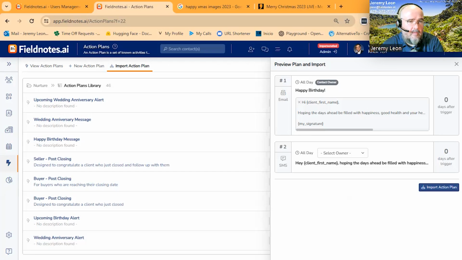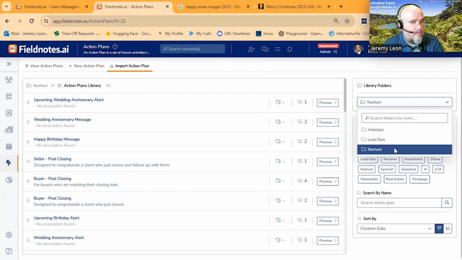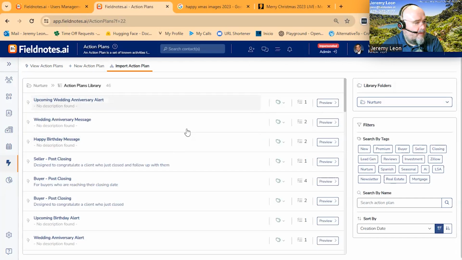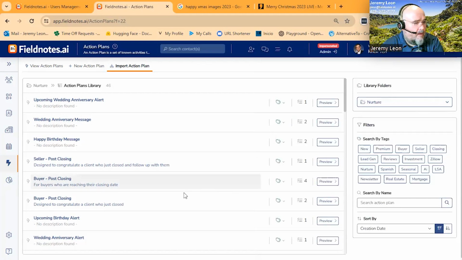But all you would have to do is import the action plan. So this is in the nurture. In the nurture, we've got, okay, I can see how this is. And then seller post closing. Let's see, this is basically a congratulations. This is basically a one-off activity action plan going to the seller.